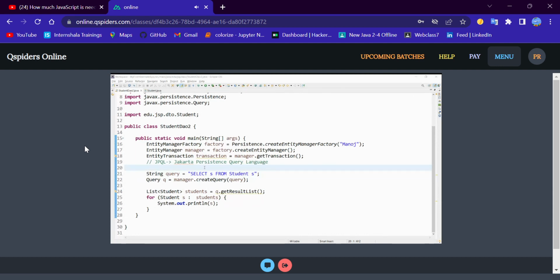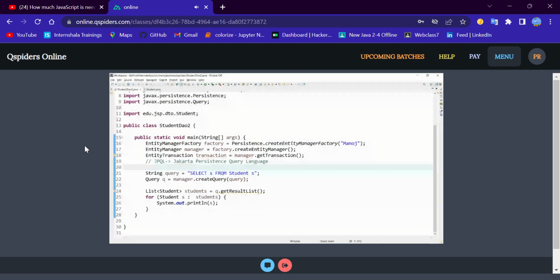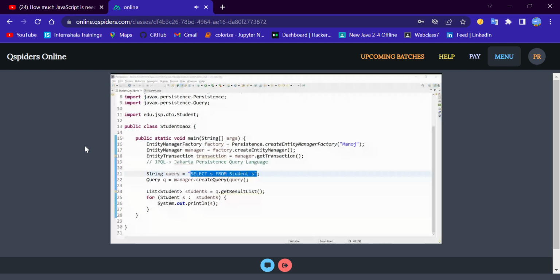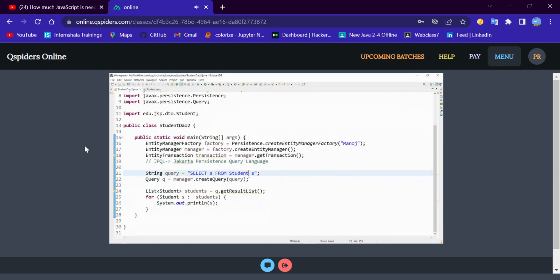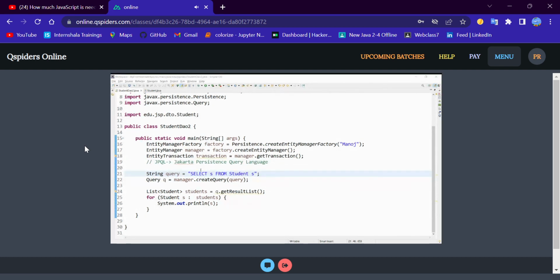So you can see I have written some query. This is the query which helps us to interact with our particular table to fetch the complete details, right? So in JDBC, or in a normal query, we would write select star from student, right? As this is a JPQL query, we need to perform some operation in Hibernate.